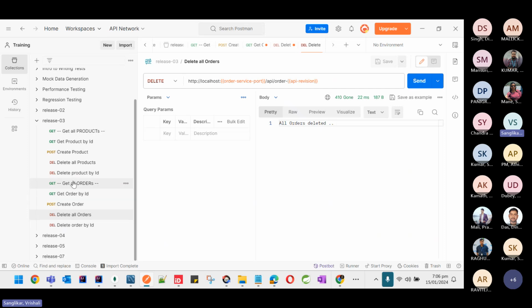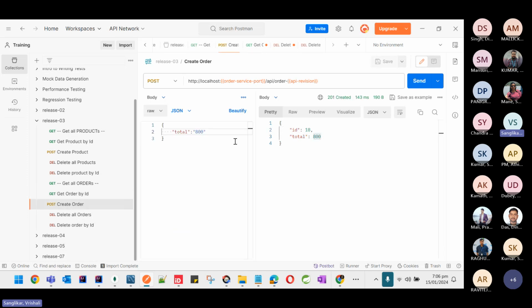Now let us do get all orders and do a send. There is nothing because we have deleted all the orders. Then we will create the order one more time, just to create one record in the DB before we leave. So this is the 900, we send it. It's saying 900 is created.